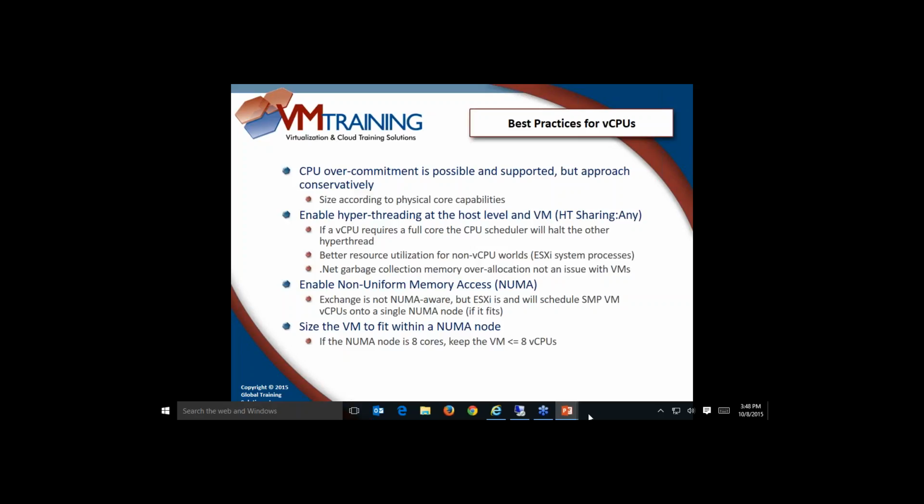Nothing. Really nothing. And we had problems where we would call up Microsoft and they wouldn't support us because it wasn't a supported platform. With 2010, it's pretty much fully supported, and with 2013, it is 100% supported, as well as with 16. So one of the things we're talking about here is on the first bullet point, CPU overcommitment is possible and supported, but approach conservatively.